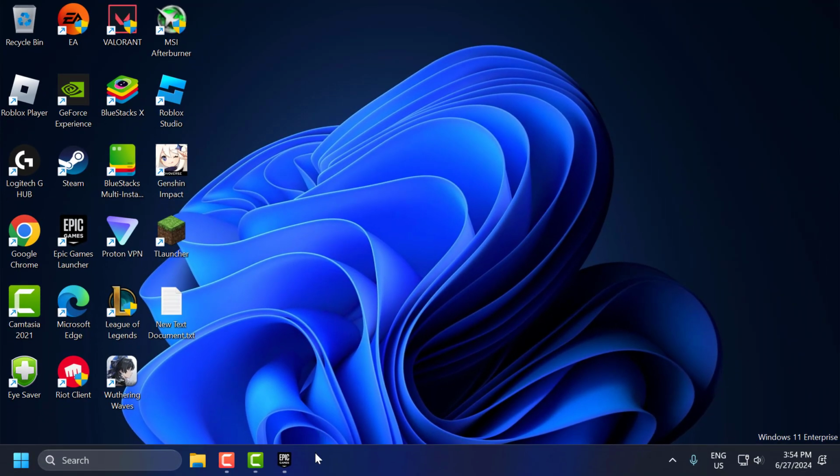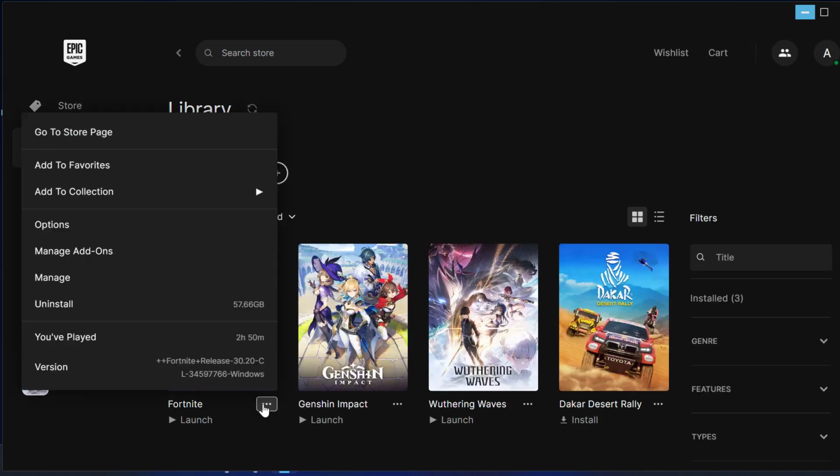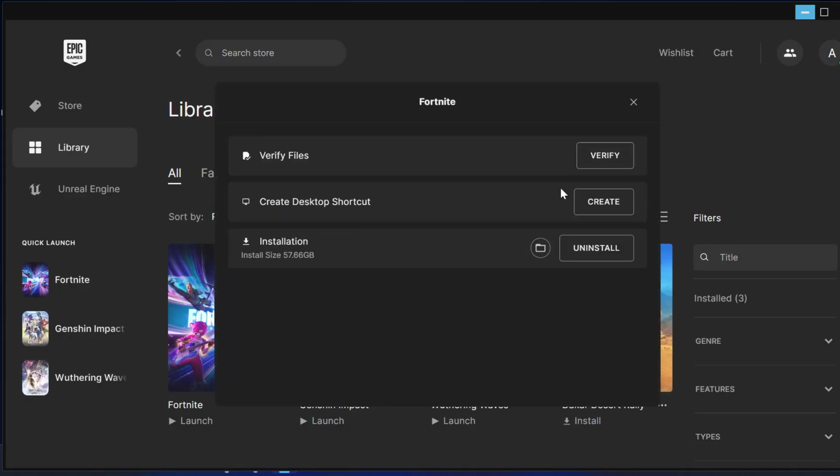Fourth step, you just need to open up Epic Games. You just need to go to library. Click on the three dot icon next to Fortnite and select manage. Select a verify option and verify the files guys.